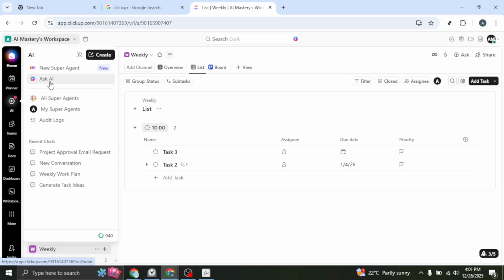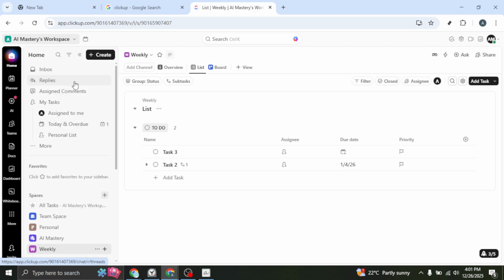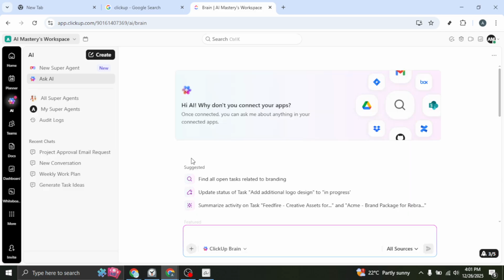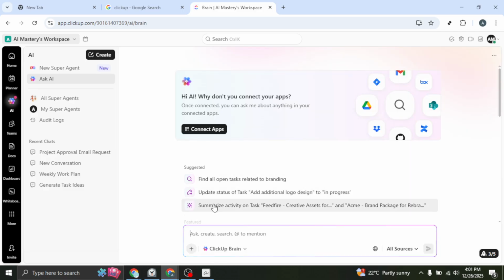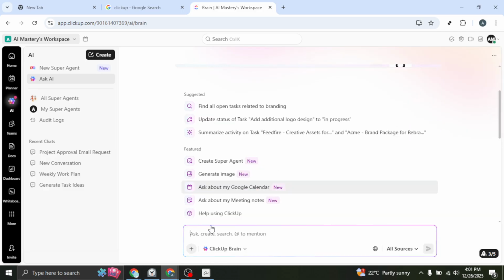Next, decide what you want to write. ClickUp Brain supports common writing needs like emails, reports, meeting notes, and proposals. Pick the category that best matches your goal. This helps the AI shape the structure and tone so it's closer to what you need right away.